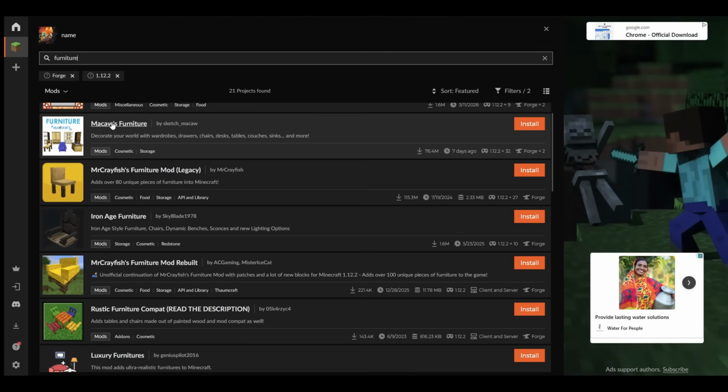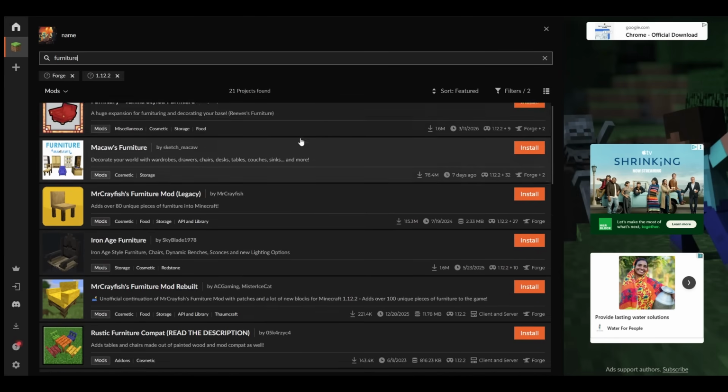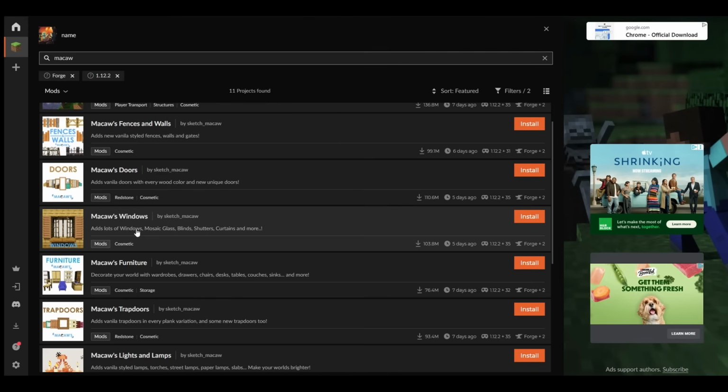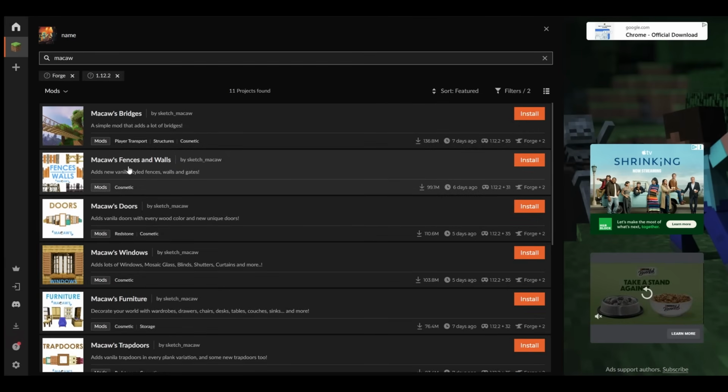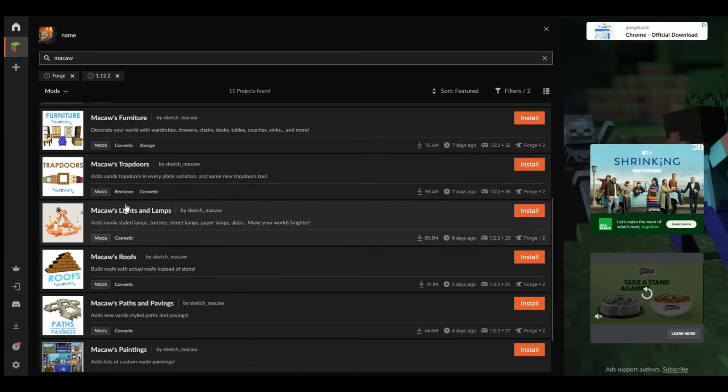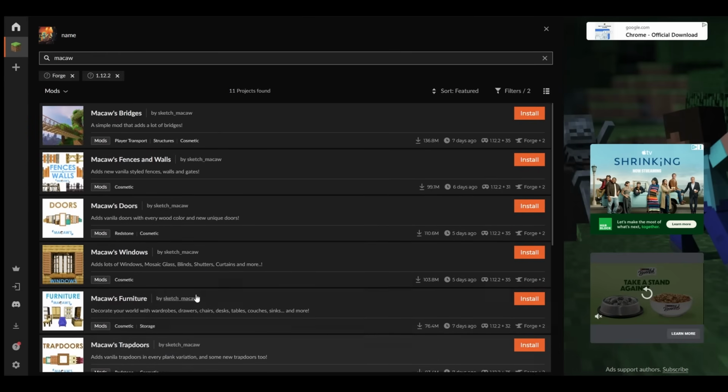So Macaw has a few mods, including Macaw's Furniture, Macaw's Windows, Macaw's Doors, Macaw's Bridges, and Macaw's Fences and Walls. This one is very nice if you like that vanilla style of your fences. And there are just a bunch of mods available.